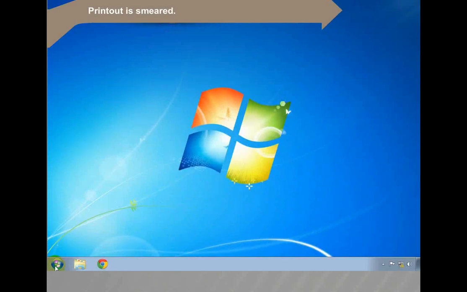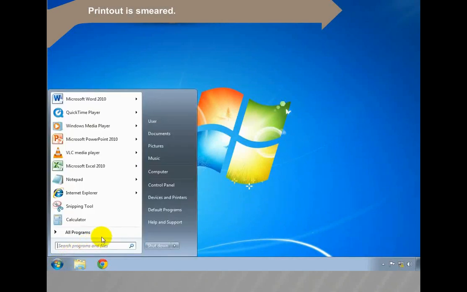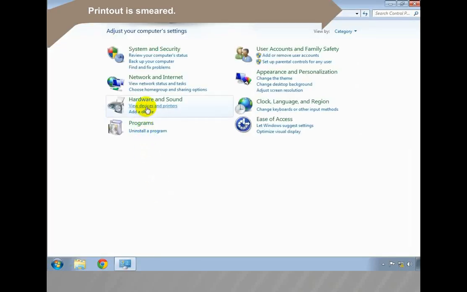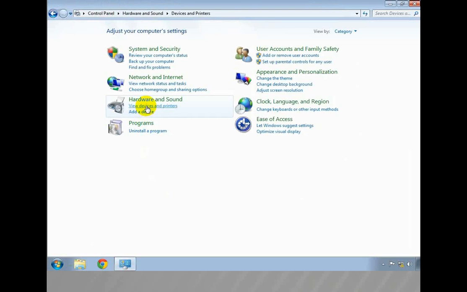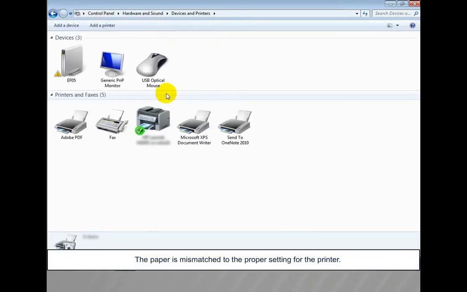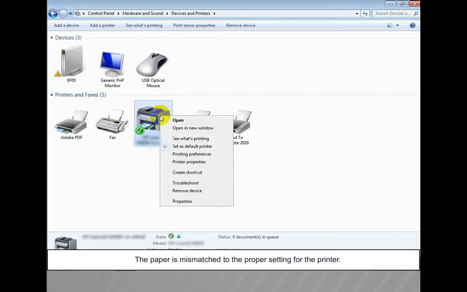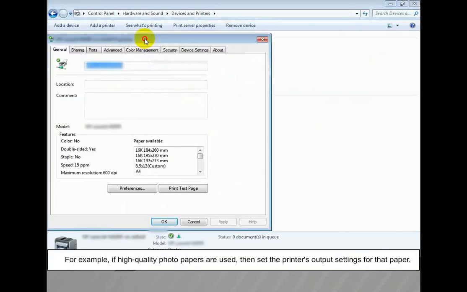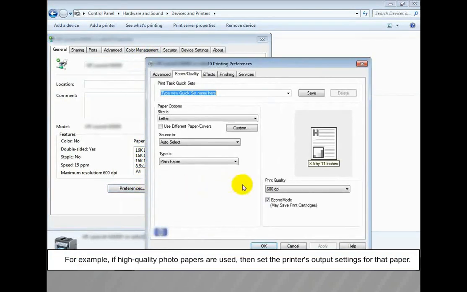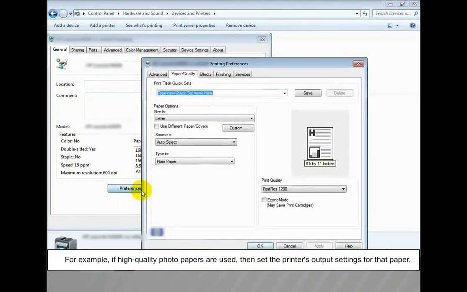Printout is smeared. The paper is mismatched to the proper setting for the printer. For example, if high-quality photo papers are used, then set the printer's output settings for that paper.